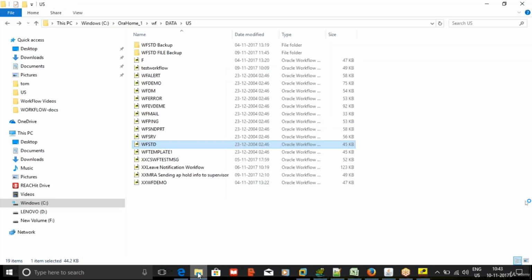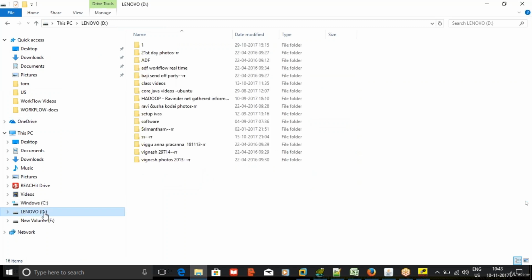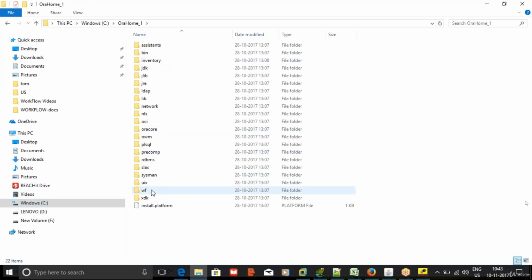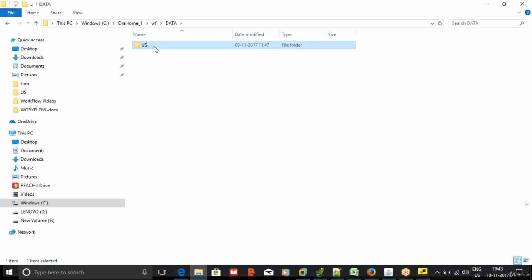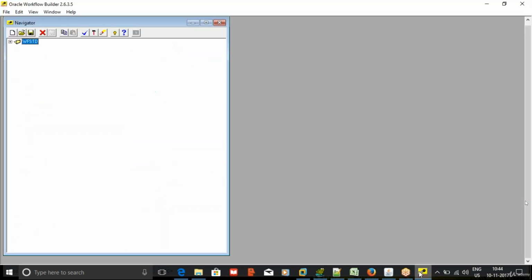But in some cases in your company, this may not be the C drive. This may be the D drive. The only thing is you need to find where Vara Home 1 is located. If it is the D drive, you should see that here. You can see Vara Home here. Similar to that, here Vara Home. Once you find the Vara Home, just go to workflow, data, US, then you will find WFSTD here. The first time when you are developing, you just take the backup. That's it. I have opened it.